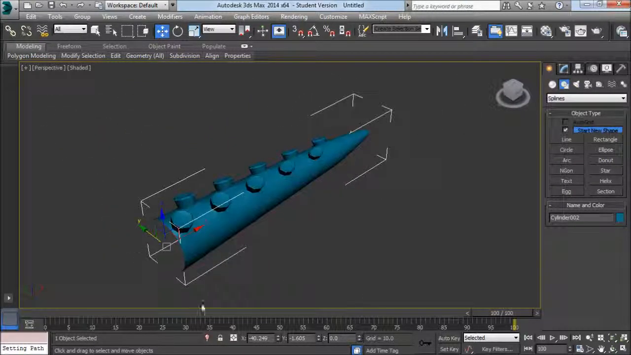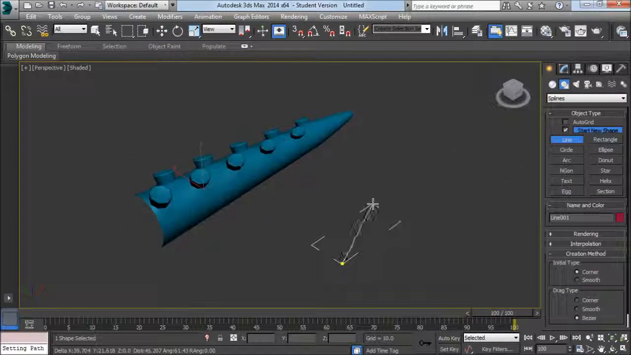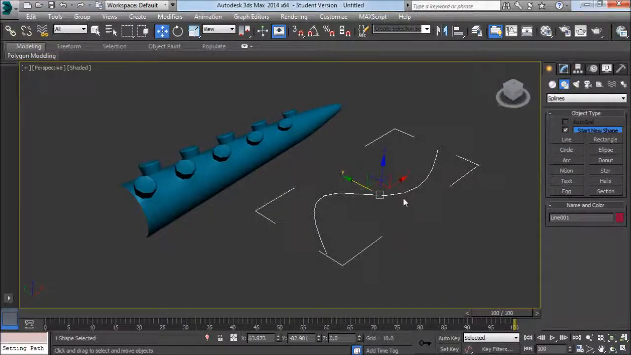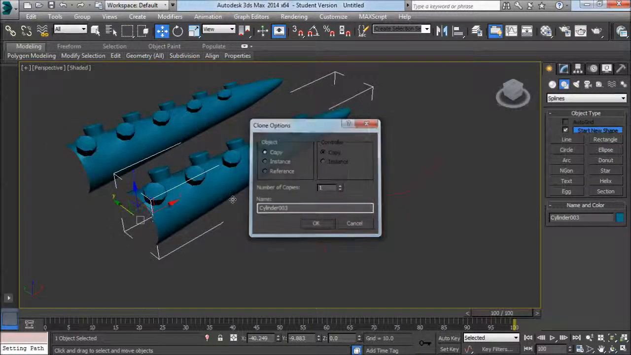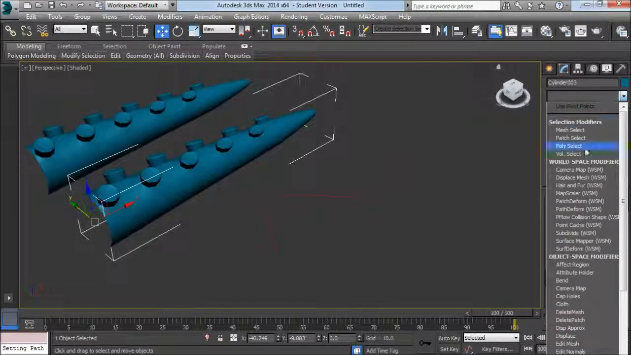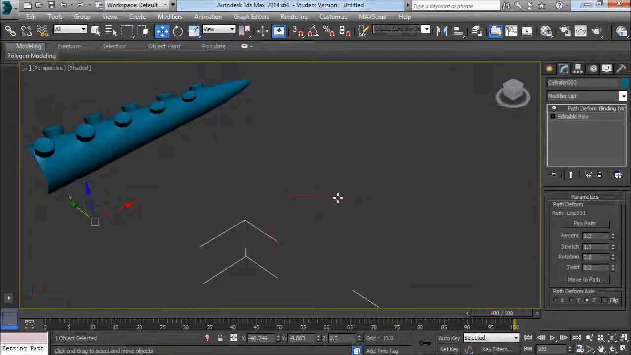So you'd have all this UV'd first, and the cool thing about the path deform is we can just draw a line with splines, right? So that's the path I want the tentacle to follow. I'll make a copy of this just so I've still got the straight one. It's a modifier. It's right at the top in all these world space modifiers. You go, where is it? Path deform. Then you go pick path, and you pick the spline.